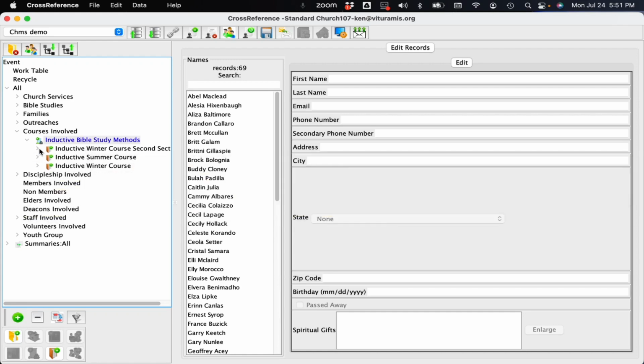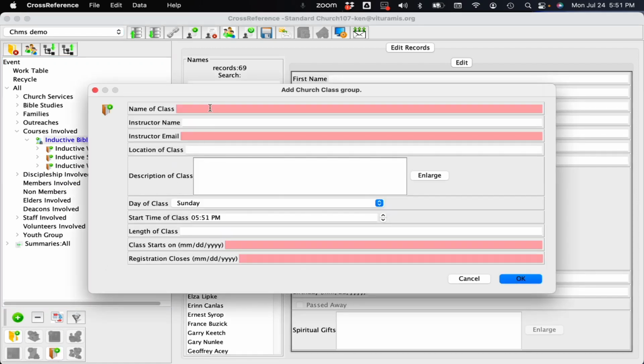Now, of course, classes are something that you can sign up for online, so there's extra information for classes. So if you click on adding the class, you could see that there's a name of a class, an instructor name, an instructor email, location of class, description, and you have the day of the class, the start time, length, when the class starts, and when the registration closes. Again, after the date of the registration close, that class no longer appears in the list of classes.